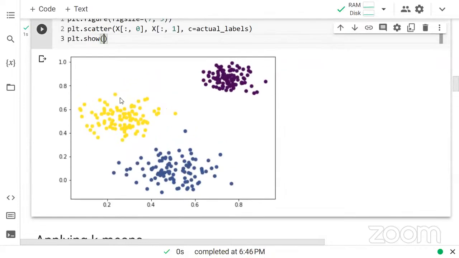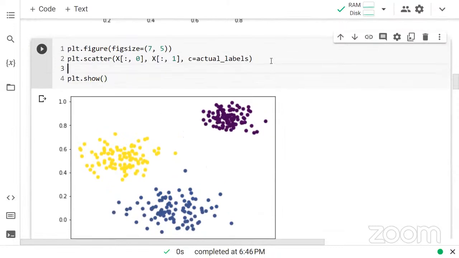Okay, so here you can see that all the data points which have the yellow color belong to one cluster, or one group. All data points of this indigo blue color belong to the second cluster, and all data points with this purple color belong to the third cluster. We can also give the title. Let's say, Input data with ground truth cluster.